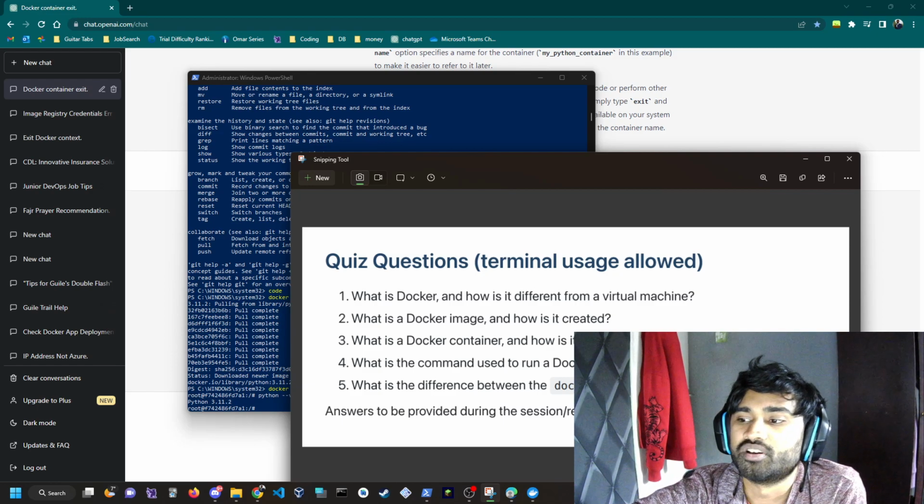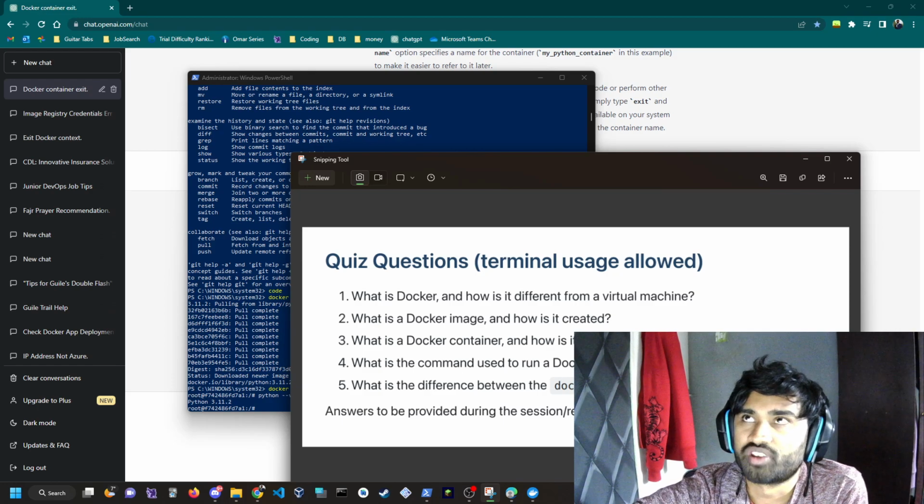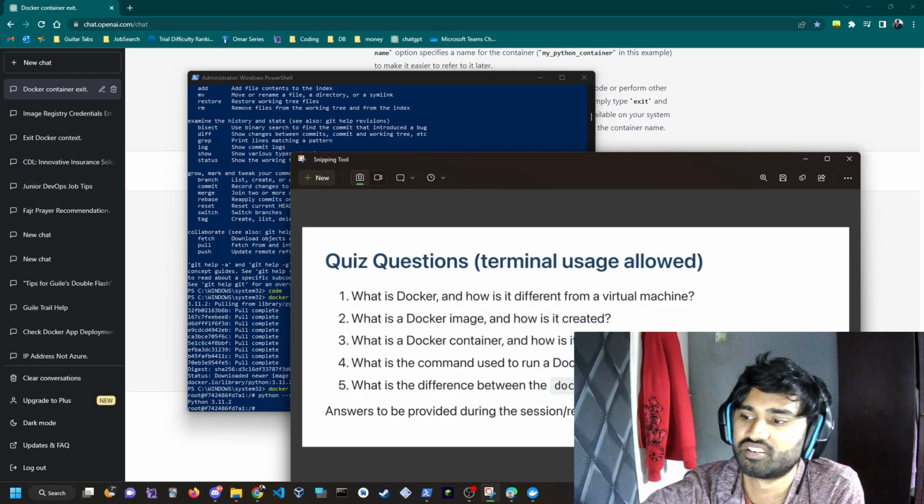Docker is more lightweight than a virtual machine. It has a containerized instance of an application. Great. A Docker image is created using a Dockerfile, which can, yeah, great, that's all you need to know, and that's like a snapshot of the application. And the Docker container is the image being run on the computer. The command used to run a Docker container is docker run. What is the difference between docker ps and ps -a? So ps lists the active ones, ps -a lists everything, also the things that aren't active.